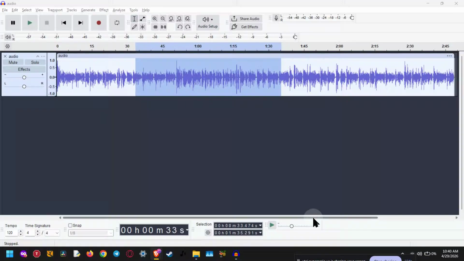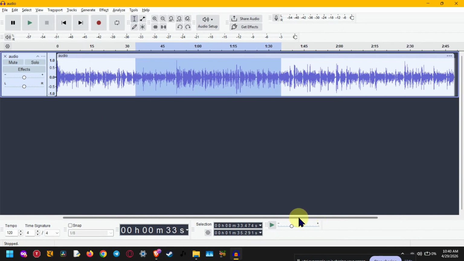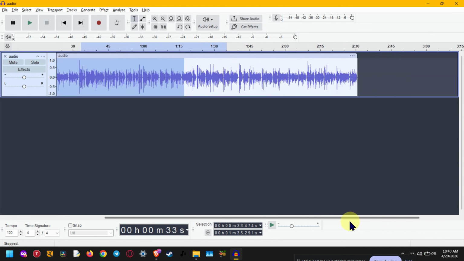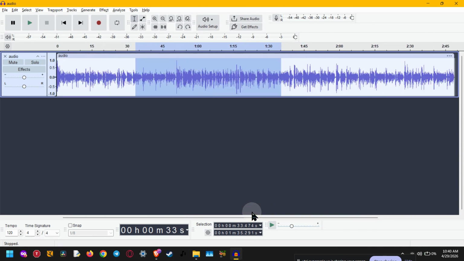In today's video, I'm going to show you how to fade in audio in Audacity step by step. This is a simple but really useful editing trick that can make your audio sound much more polished and professional. Whether you're working on a voiceover, podcast, music intro, or any other audio clip, a fade in helps the sound start smoothly instead of coming in too abruptly.